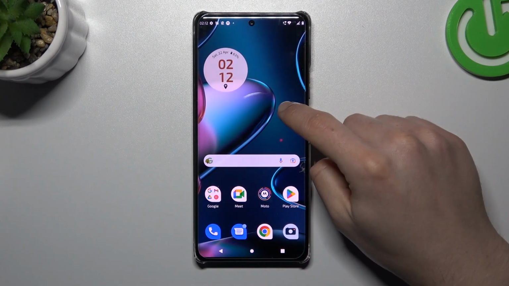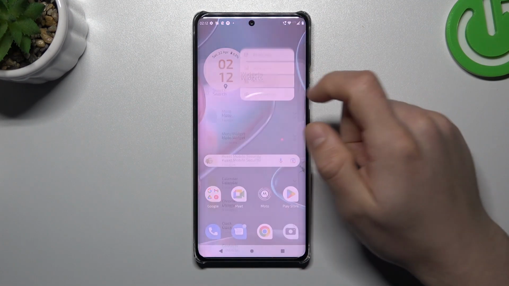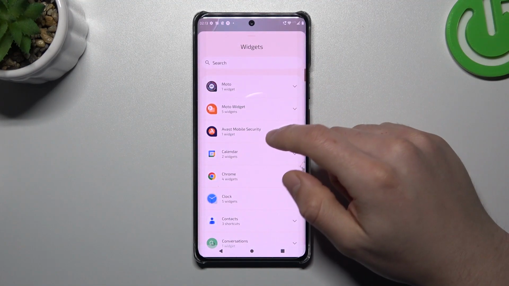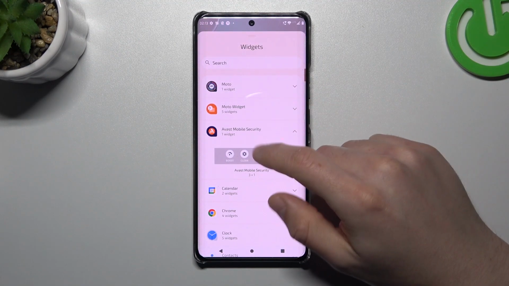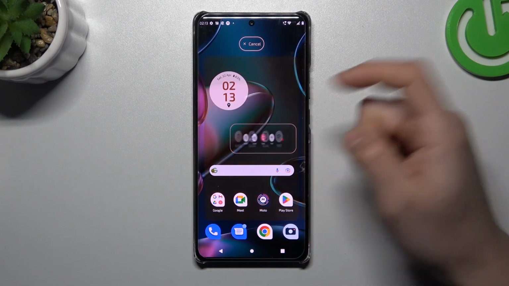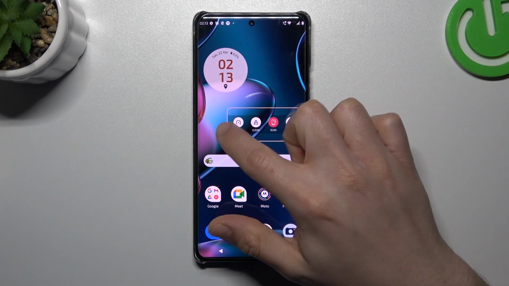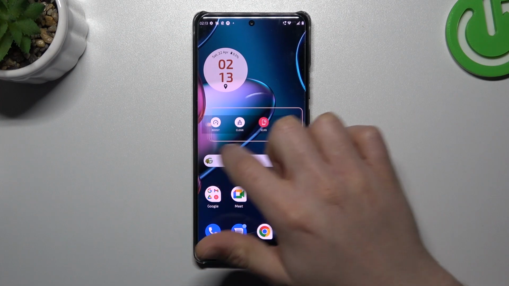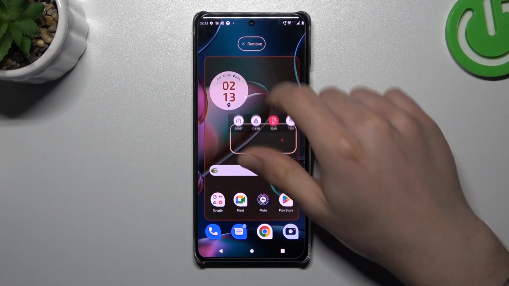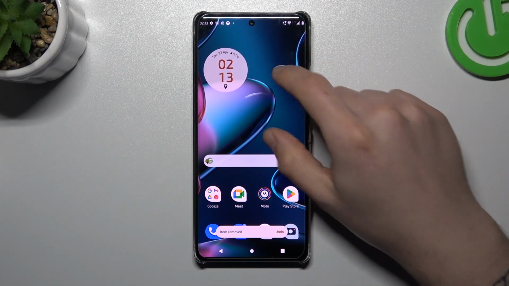Okay, the next one, the widgets. If you want to add any widget, just expand the app and hold it to the home screen. If you want to change the size of it, just use that little edge for that. If you want to remove it, hold the finger on it and swipe it to the right.